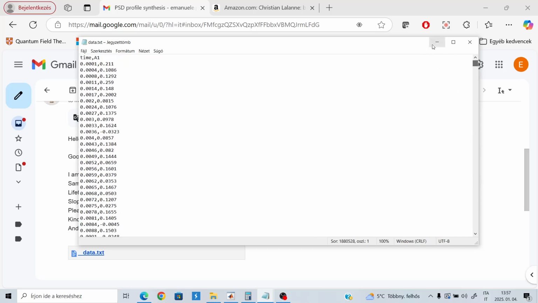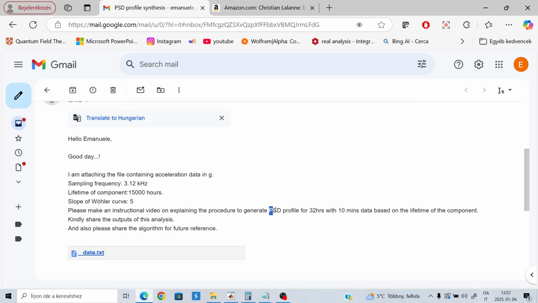So what does it mean that I have to generate a PSD profile for 32 hours? It means that, since he's telling us that the accelerations that he shared with us are related to measurements that lead a certain component to failure in 15,000 hours, we want to make some accelerated tests by using this power spectral density profile, but the profile must cause failure in around 32 hours. So that's why it's an accelerated test.